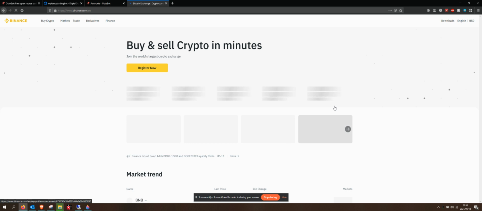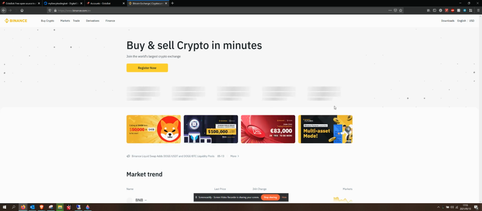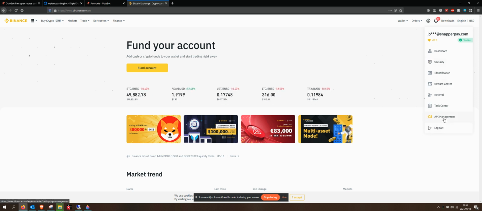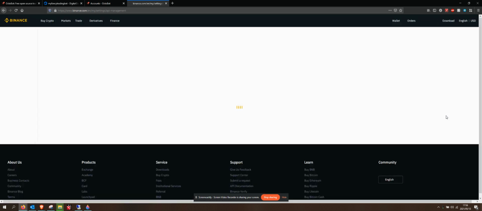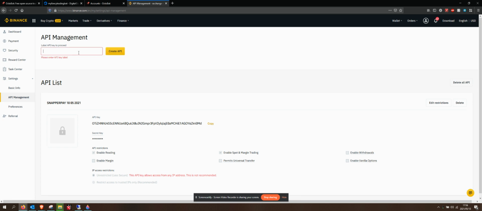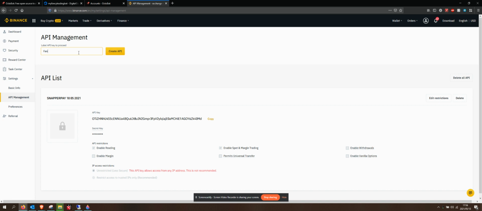Sometimes it does take me a second to get used to. Cool. Okay. So now that I have logged in, I can go to my profile on the far right hand side, and I'm going to go down to API management. And now at the top here, you can see I've already got an active API, but it's never going to show me what that key is.